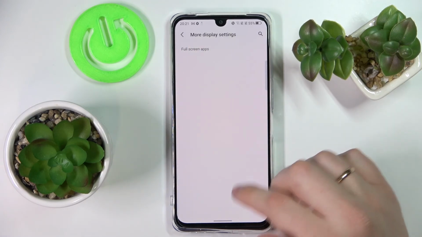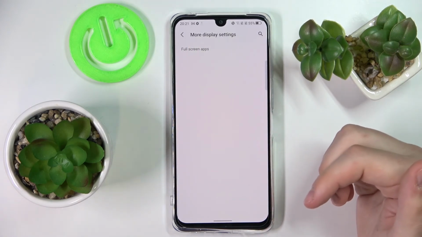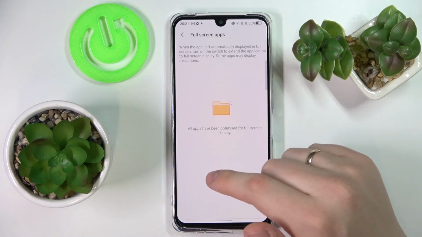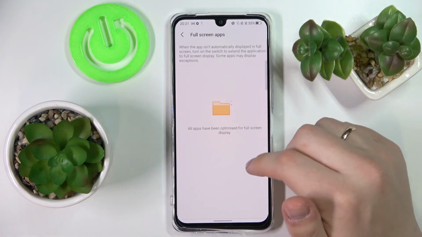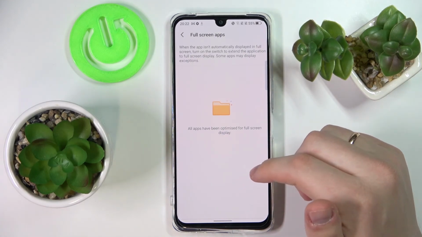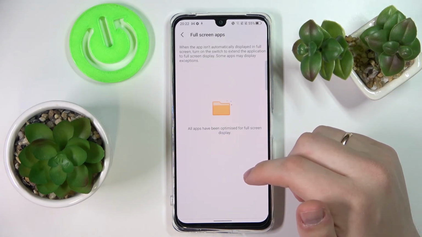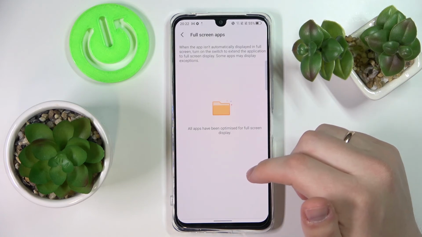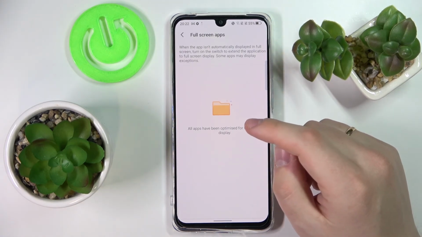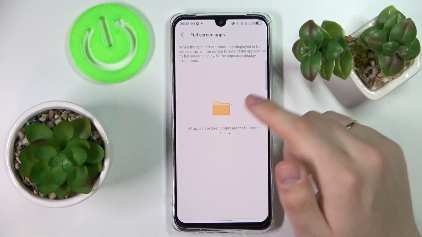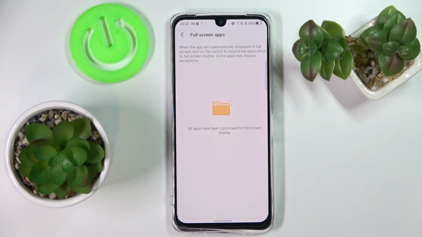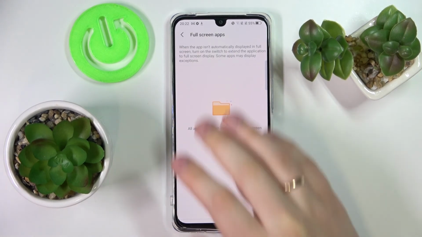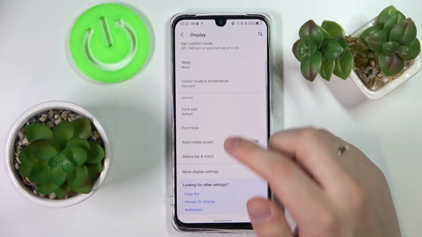Next we have some more display settings, which basically just come down to the full screen configurations for any chosen app. And here you will have the list of the apps that you can configure the full screen mode for. But since all the apps installed on my device support the full screen mode by default, no apps are being displayed in my case. And that was it for the display settings.